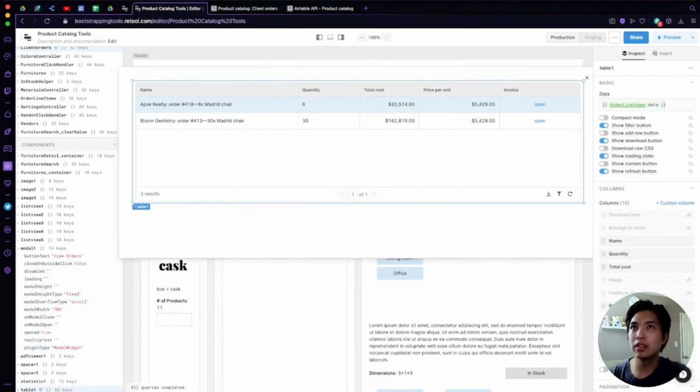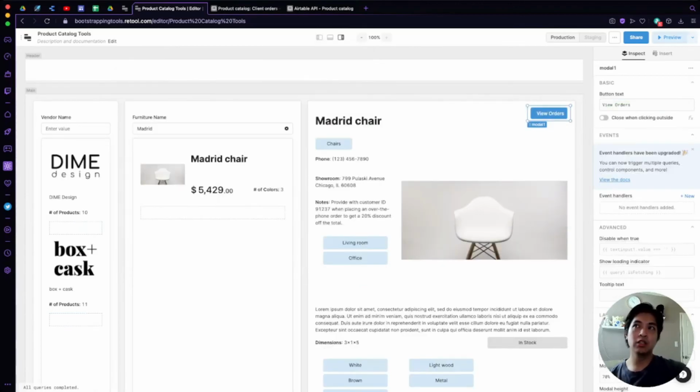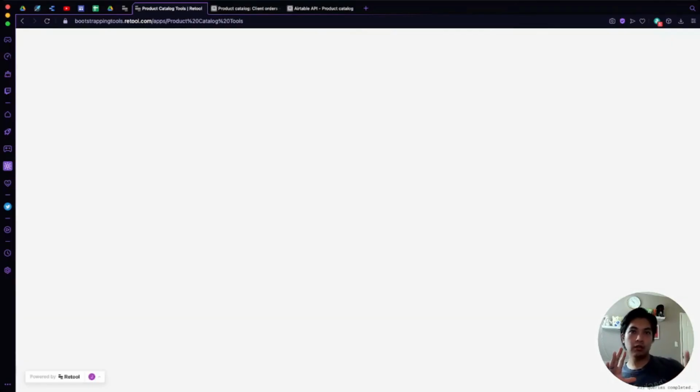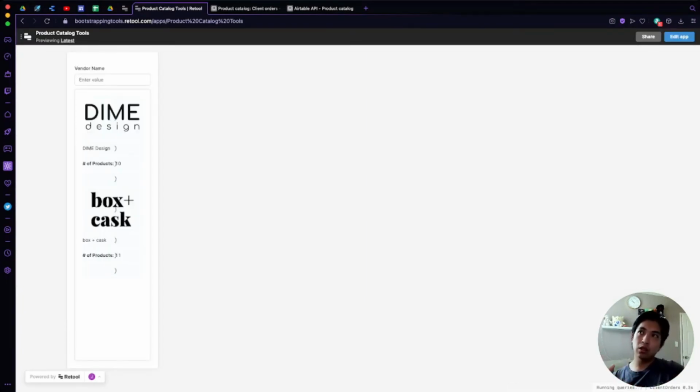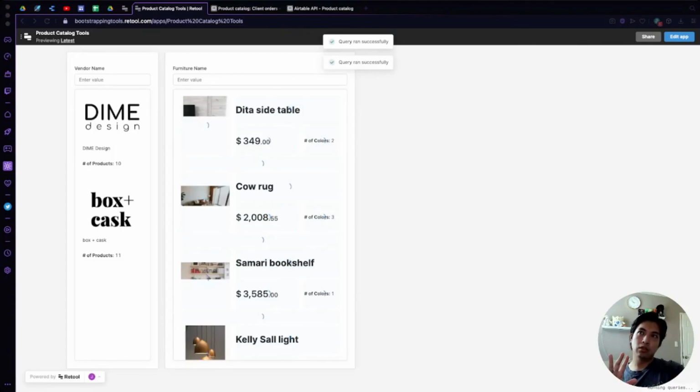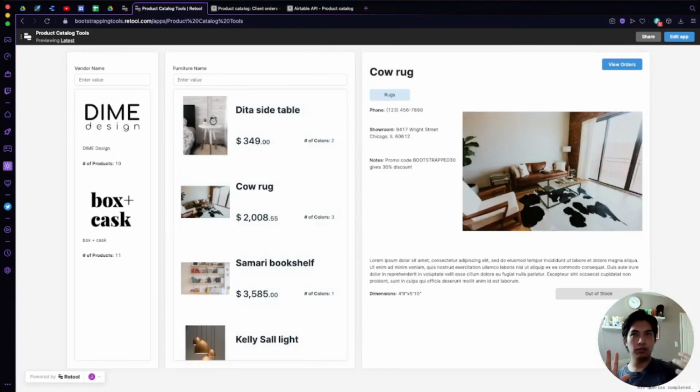We've come a long way. Let's go ahead and test this out before we move any further, make sure that we've cleaned everything up. So hit the preview button, and now we're going to see the vendors, nothing else. And then once the vendors load up, we can click on one of them, and then the furniture list is going to show. And then from there, once that loads up, we're going to click on one of the items, and then the furniture details will show.